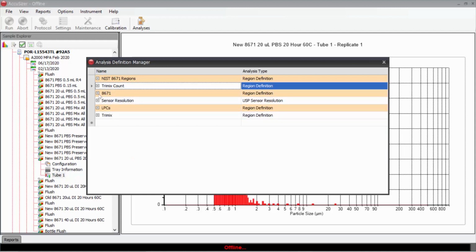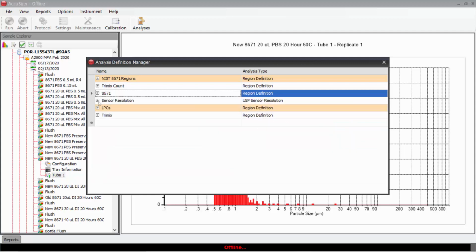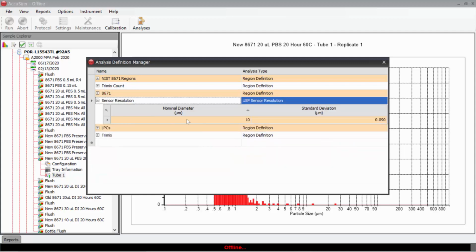In other ones, such as 8671, I'm just saying let's measure from 0.5 to 500, 1 to 500, etc. Here is an example of a region for doing the USP 788 sensor resolution, where I really just enter the size and the standard deviation.